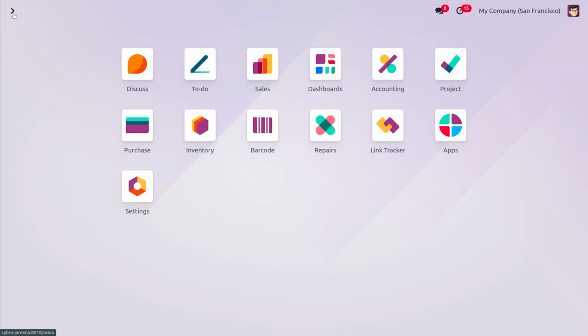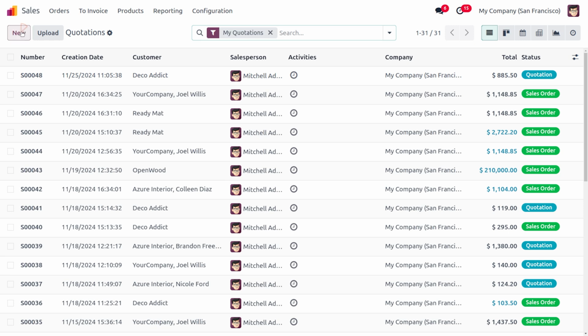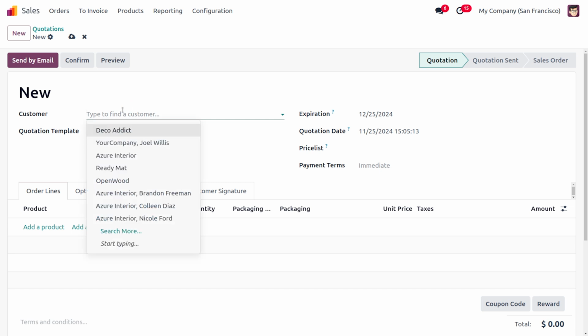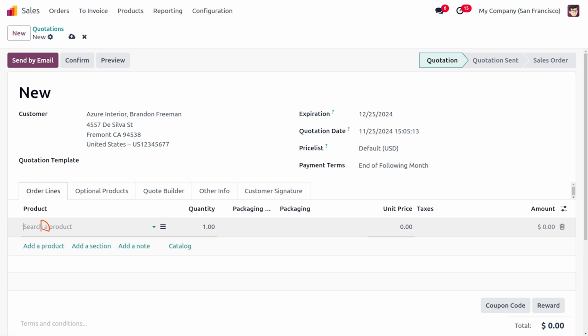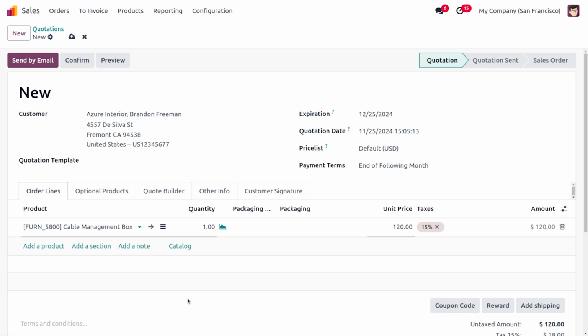So let's move on to the sales module. From there, you can create a new sales order by clicking on the new button, where you can fill out the details of the customer. I'm going to choose the customer as Azure over here. Afterwards, you can fill out the details of the product. So click on add a product and here you would be able to add the products. Currently I have added a product which is cable management box.